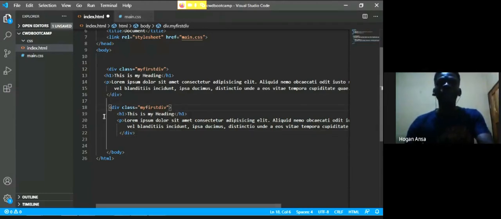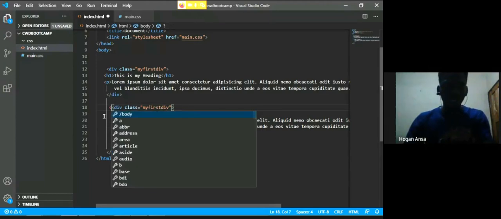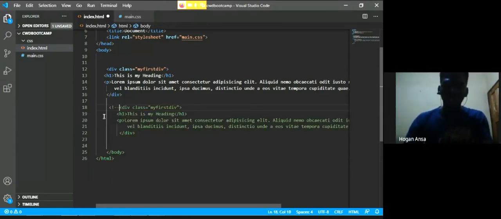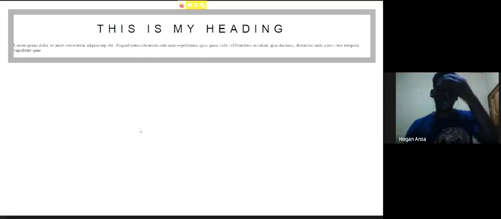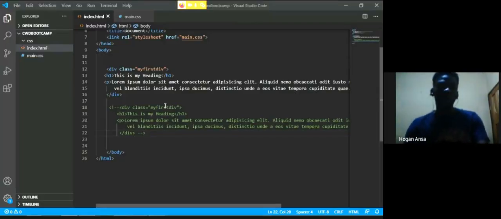Now your browser does not read the code that is commented out. You add a less-than, exclamation sign, dash dash, and then where you want to stop commenting, dash dash, greater than, then you save it and we go back to our browser and refresh. Our browser does not read the second line of code, but it's still there in our code though. We didn't delete it, it's still there, but it's commented out. Except we take away the comment tags, that's when our browser can now see it again.